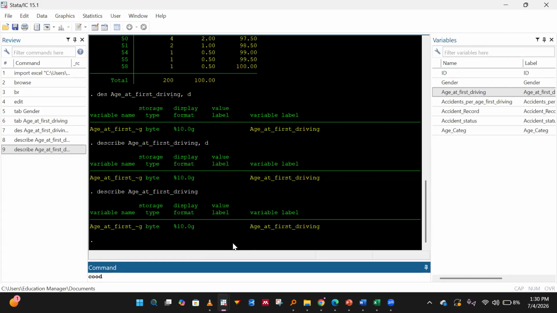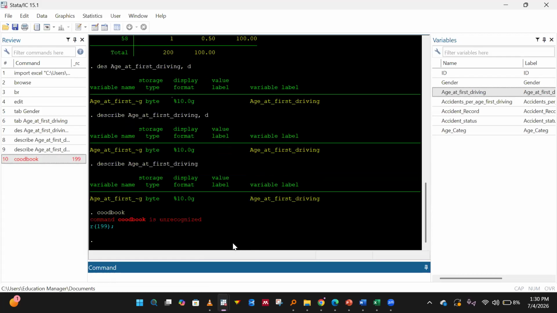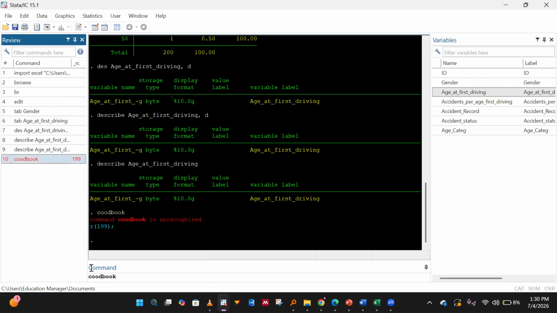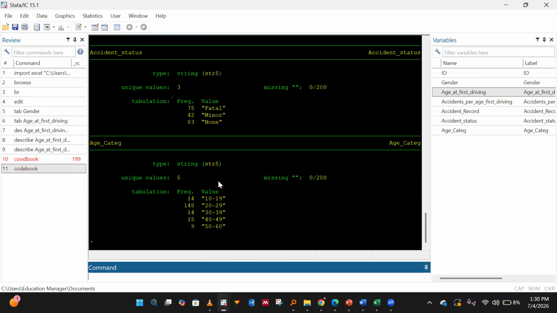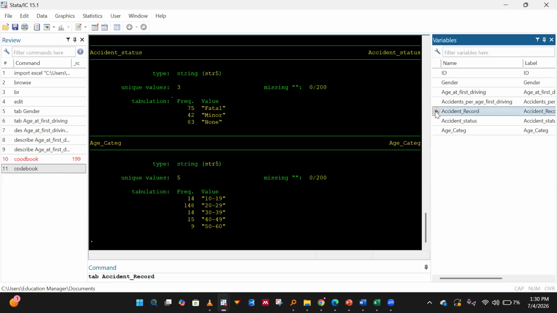If I do codebook, if the command is wrong, it tells you the command is wrong. Codebook. Okay, yes. So if I do tabulate, now tabulate is when you're getting a frequency distribution table, but you're doing it for each variable.